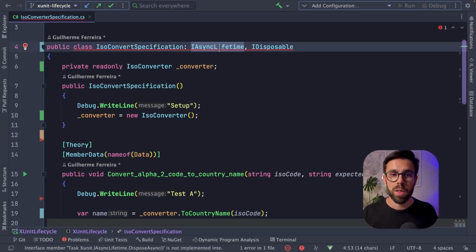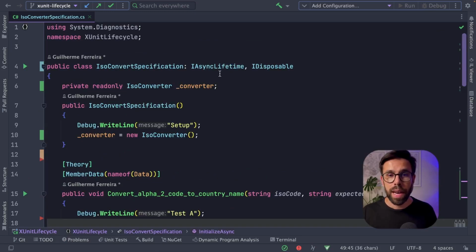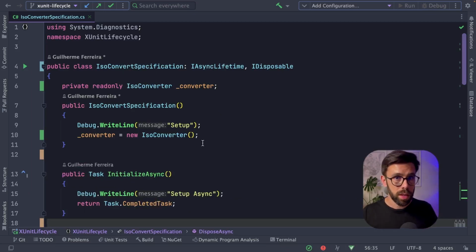For example, xUnit supports IAsyncLifetime. The IAsyncLifetime interface is something that you can use when in your setup you need to execute asynchronous code. So if you need to update a database or access the file system, you should do that code inside of the IAsyncLifetime. And how does it change the lifecycle of this class? So now what we'll be doing for each test is execute the setup, then InitializeAsync, that is basically the asynchronous setup, then execute the test, then the asynchronous dispose, so the asynchronous teardown, and then the teardown.